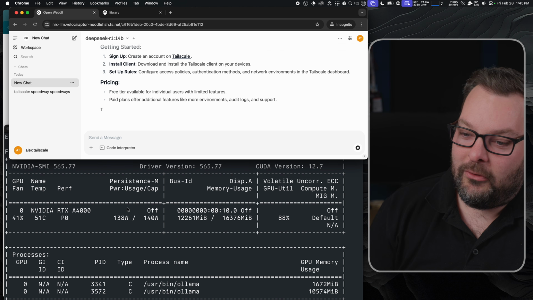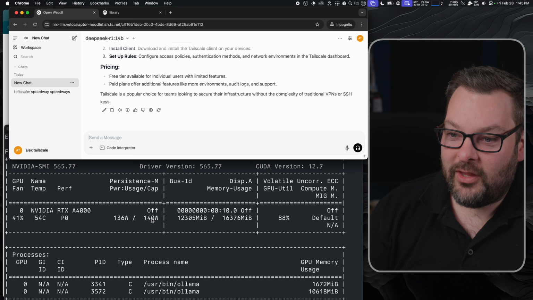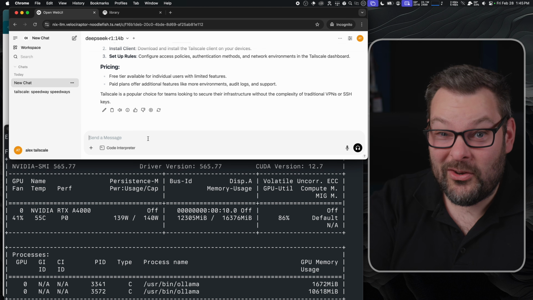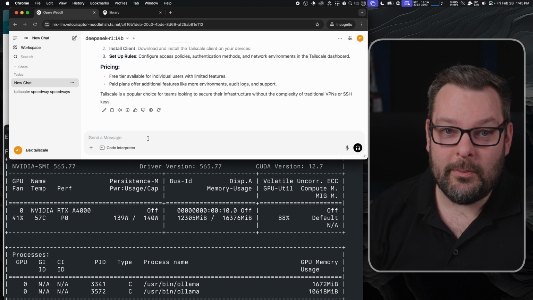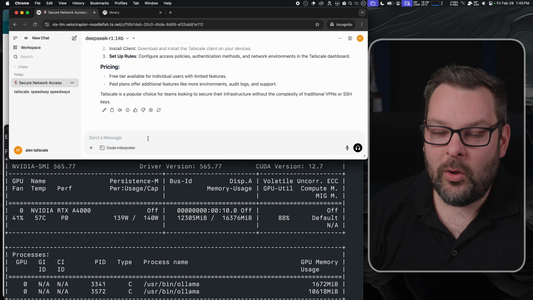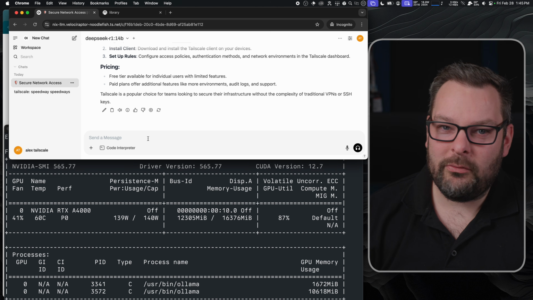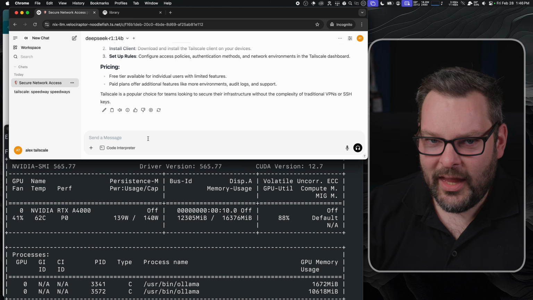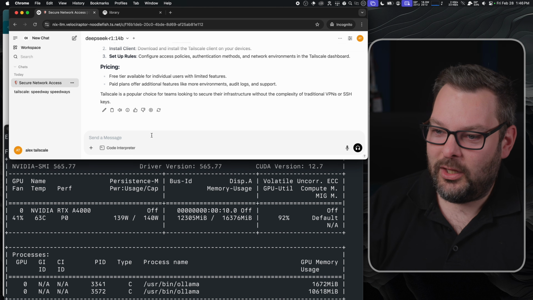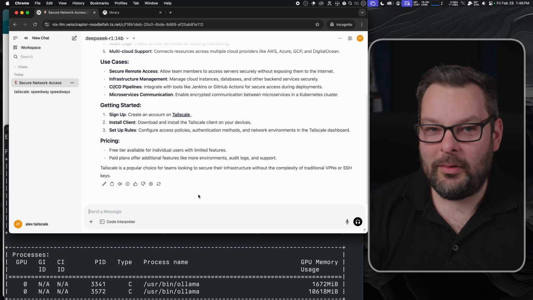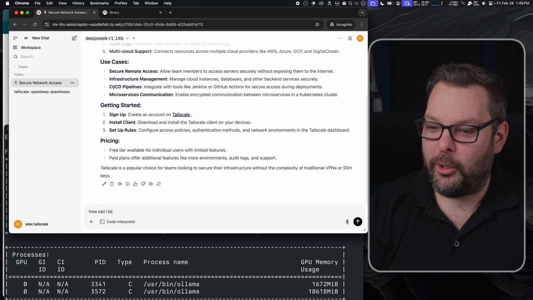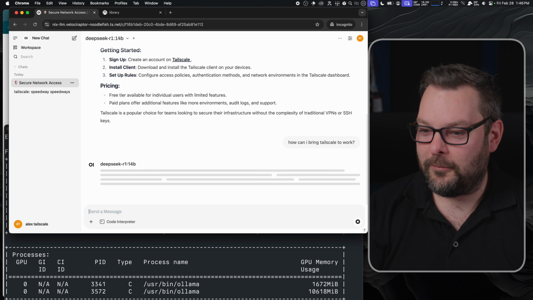And you can see in the background, look, 140 watts, and the performance is pretty good, right? DeepSeek R1 14B is not a small model by any stretch. And of course, you could do Llama 3.3 or Qwen or any of these other models that are available. I just thought I'd show you what's going on here. So maybe let's just ask it one more question. How can I bring Tailscale to work?